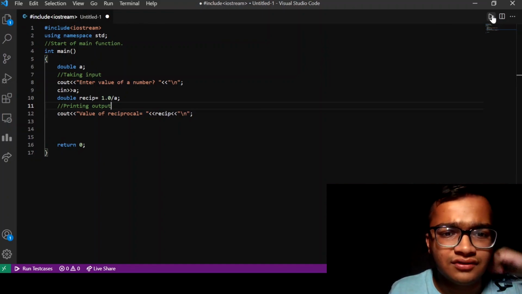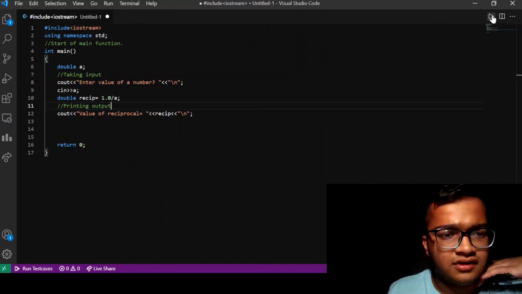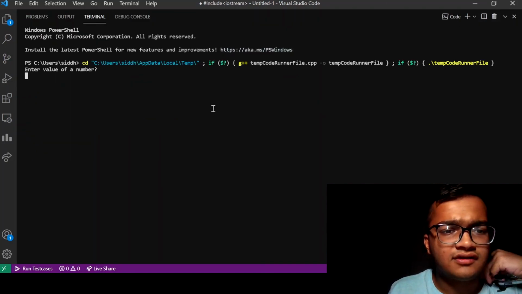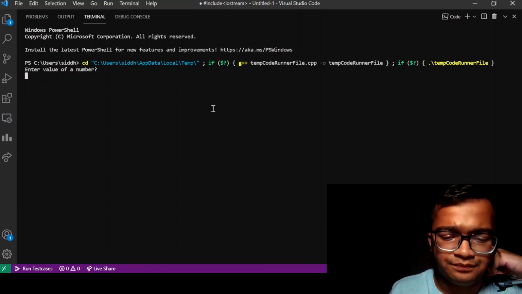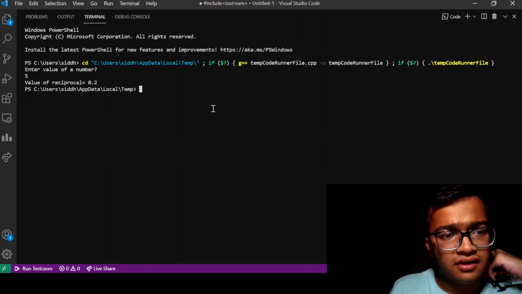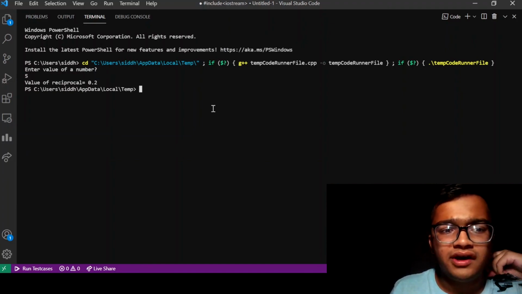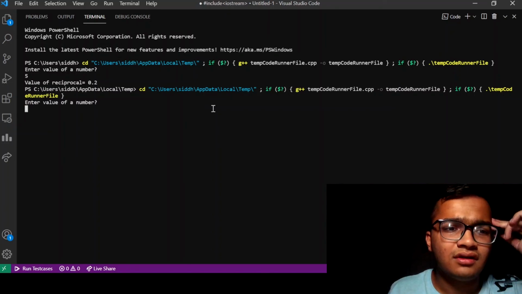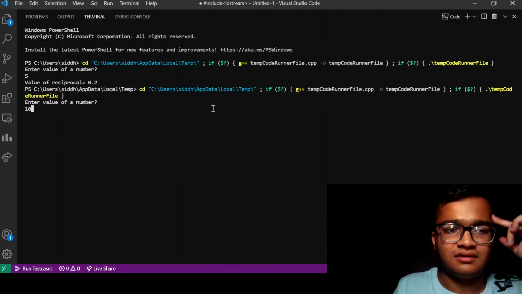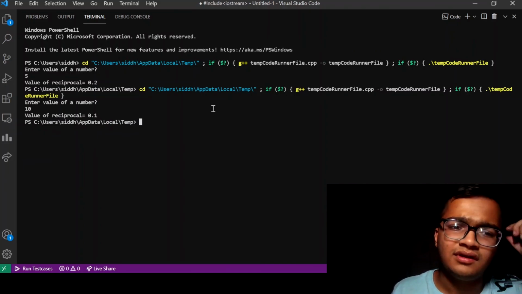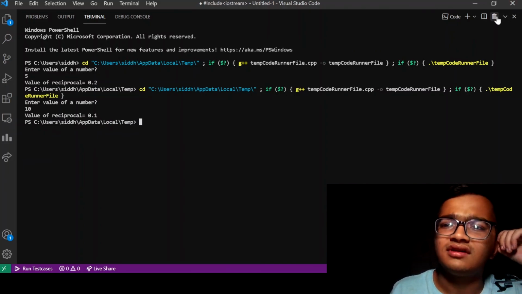Let's run and check for errors. Here it is asking us for the value of a number. Let's say 5. Enter. So 1 by 5 equal to 0.2, right? So value is coming correctly. Let's run the code again. Say 10. So 1 by 10 is 0.1, which is correct. So the answer is coming correctly. That means our code is correct.